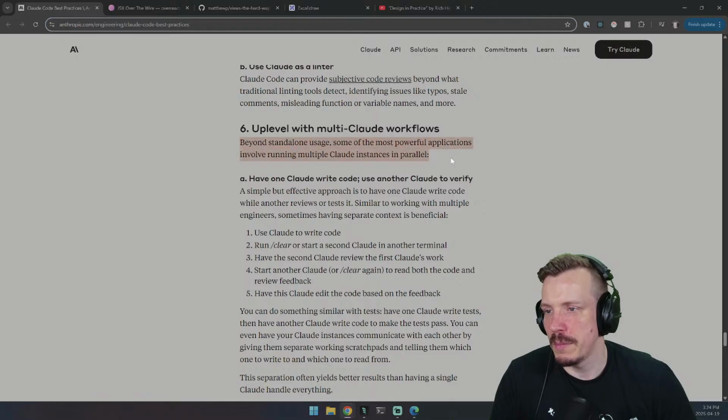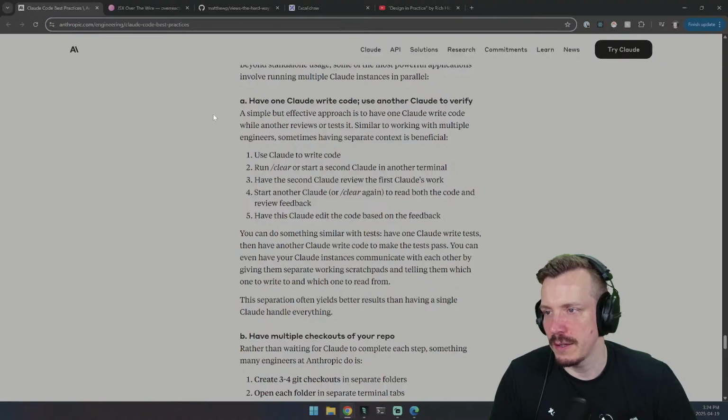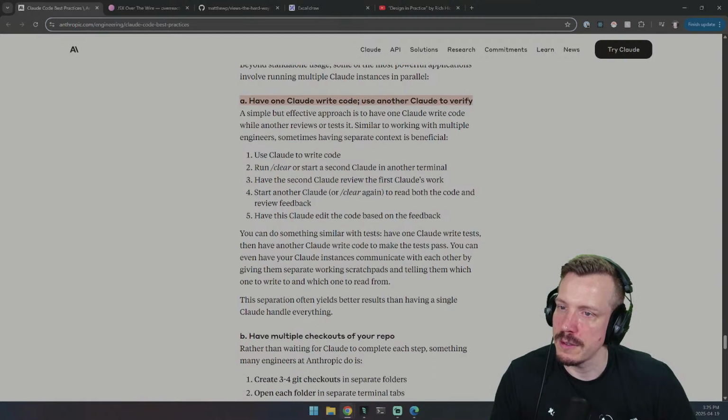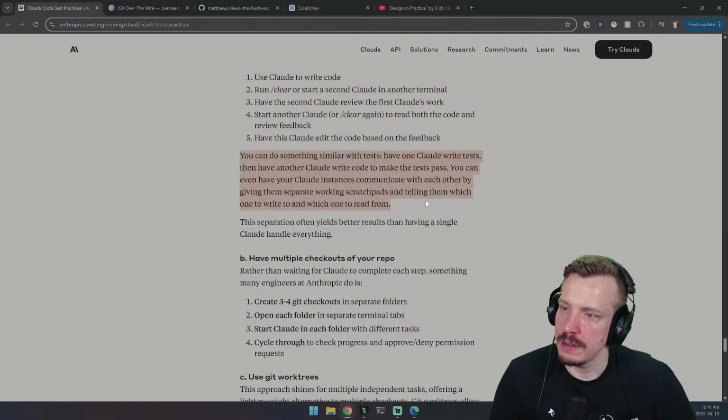Okay, level up with multi-Claude workflows. Running multiple Claude instances in parallel. Yes. What is this? Multi-Claude workflows. Have one Claude write code, use another Claude to verify. Or start a second Claude in another terminal. Have the second Claude review the first Claude's work. Okay.